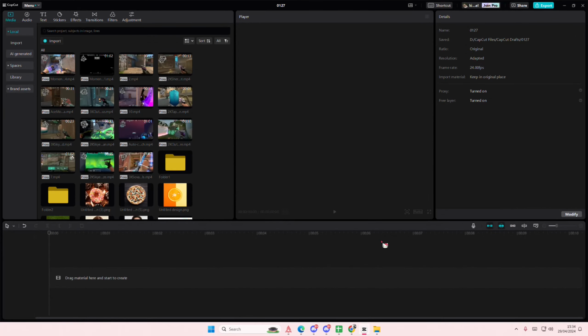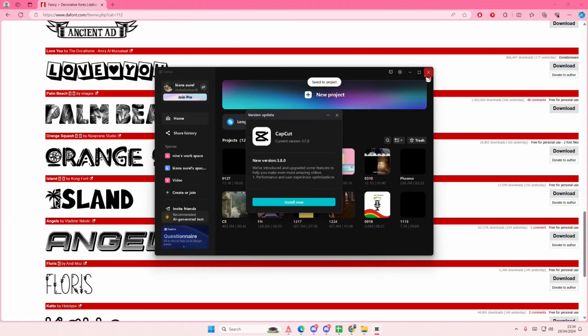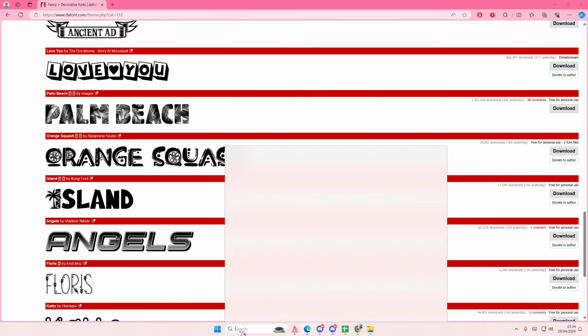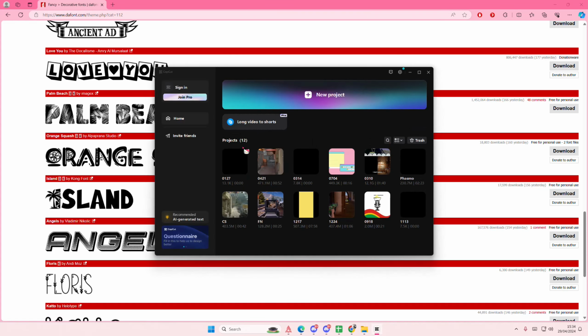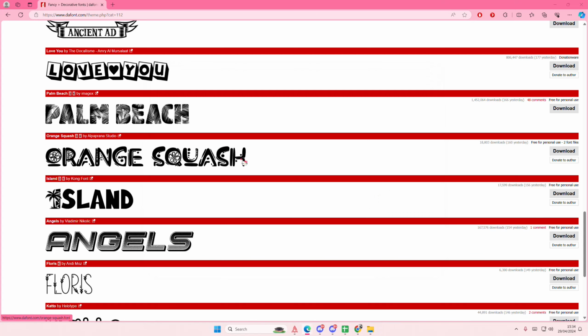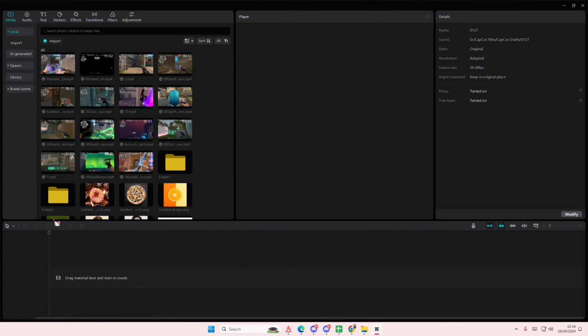If you have CapCut open, make sure you close it first so that you can let it install the font. So that was Angels. I also need to update this app real quick later.